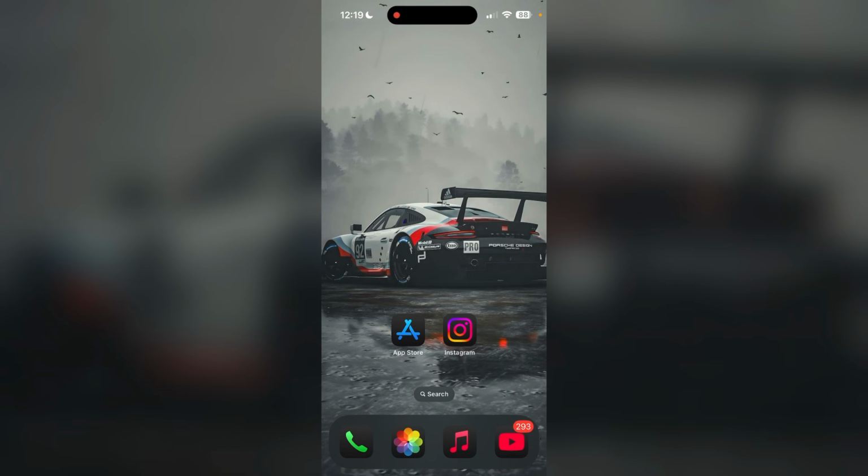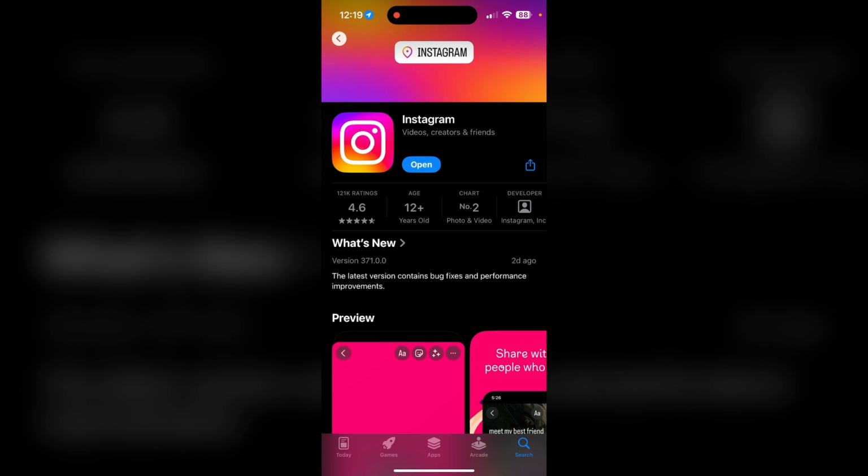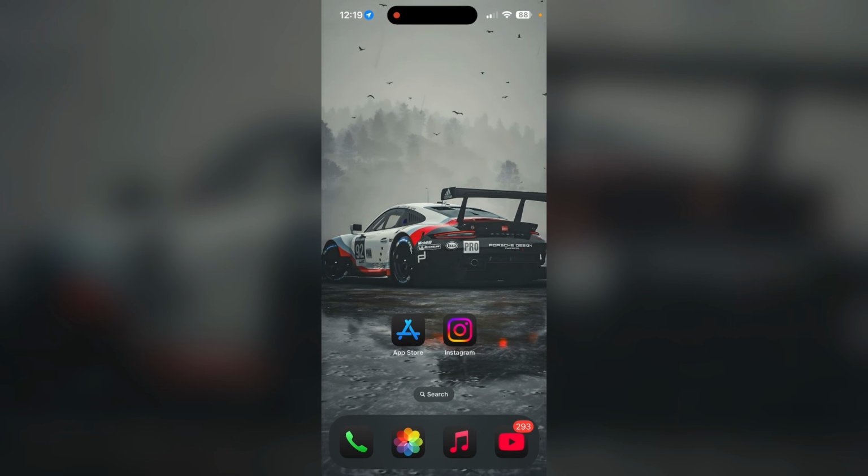Uninstall the Instagram and download it once again from App Store or Play Store. So that is how you can fix Instagram login error.